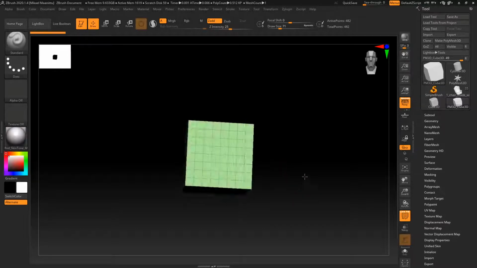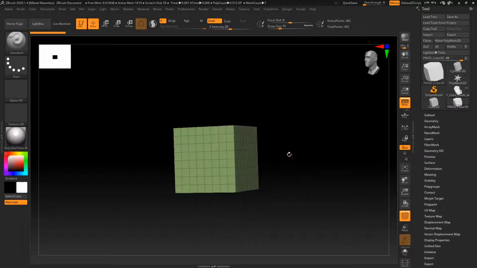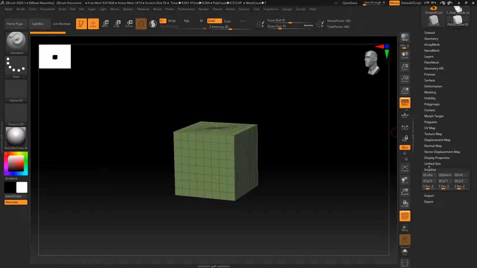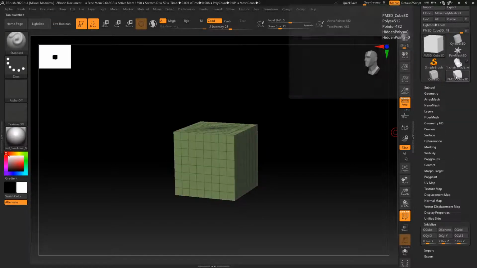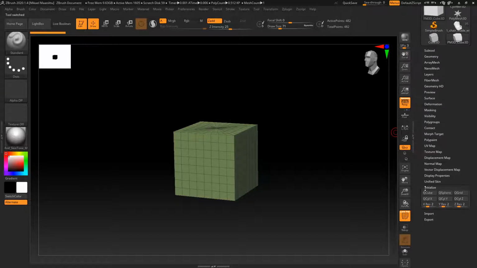Okay, in this video we're going to take a look at a ZModeler brush as well as a little bit of how polygroups work in the program. So first of all, we start by initializing a polymesh 3D cube. So we go here into this initialize tab, and as you know, both the primitives and the polymesh 3D meshes have this initialize tab.